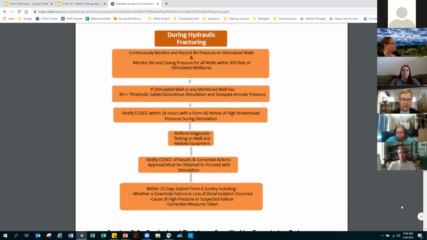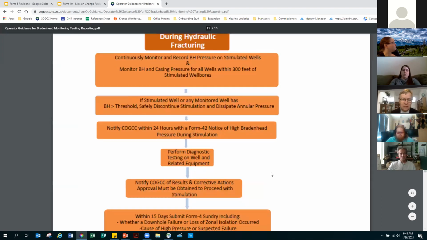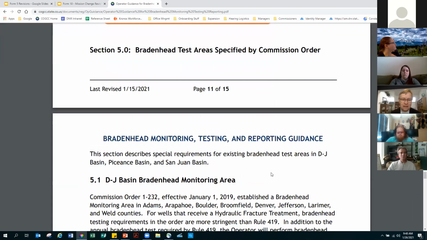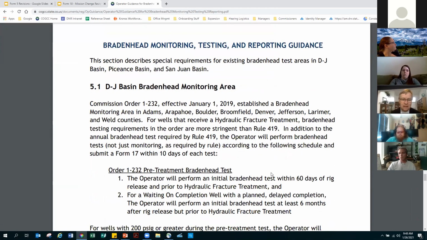Let's see. Then if we go down to what in this document is section 5, but will be section 4 in the revised document because we didn't pay attention to our numbering, I apologize. This just talks about the DJ Basin bradenhead monitoring area, and that's Commission Order 1232. That's been in effect for, well, 2 years now. Wow. So that basically covers the DJ Basin counties that are active for drilling. And basically the thresholds are more stringent in the DJ Basin area than the 0.3 times the surface casing depth.